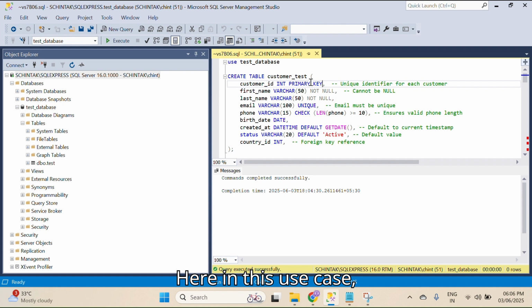Here in this use case, primary key. Primary key simply means it does not allow duplicate values and it does not allow null values. The best example for a primary key is the Aadhaar number. If you consider an Aadhaar number, it will not be a duplicate value and it will not be null.